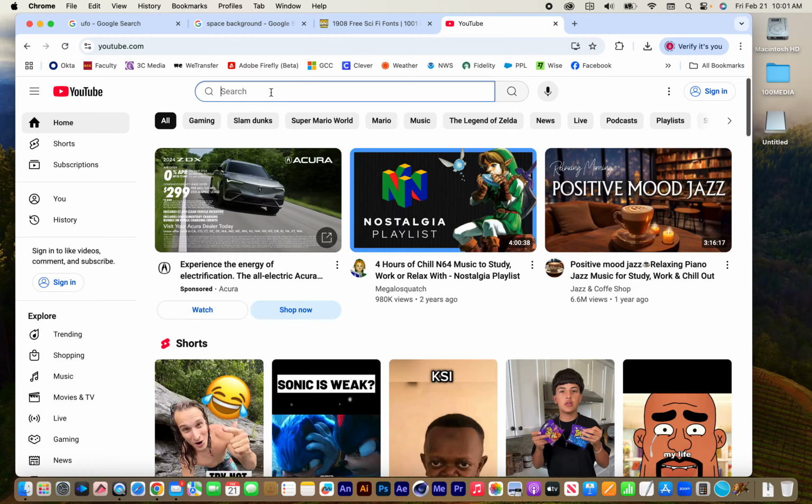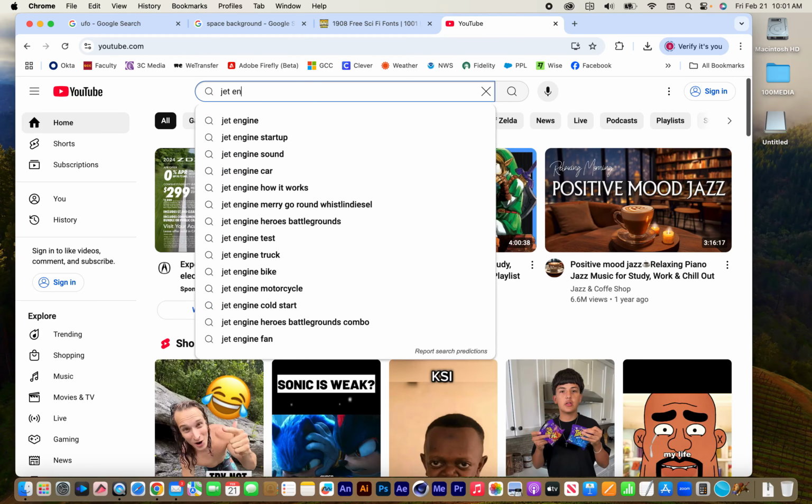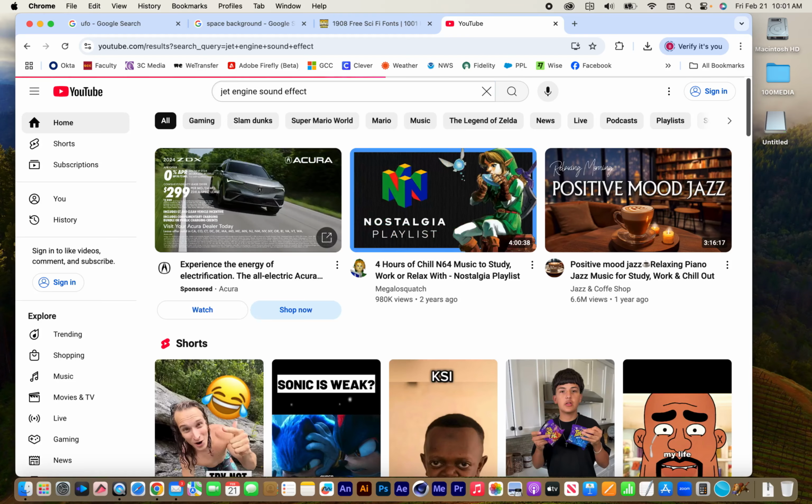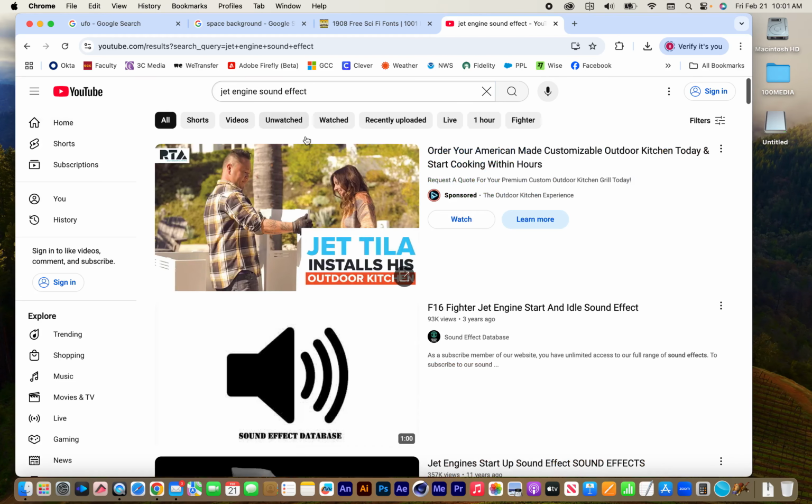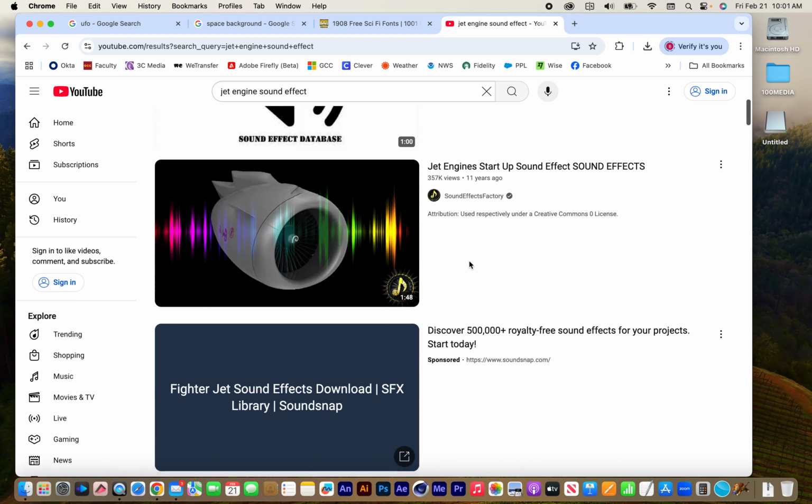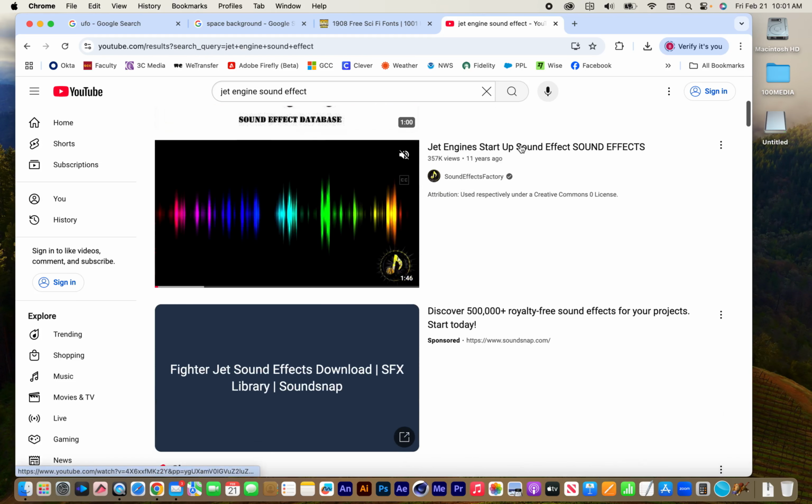So let's say I was looking for maybe a sound effect of like a jet engine. I'll type in jet engine sound effect, and pretty sure something will come up here. Okay, here's a sound effect file. I'll click on it, see what it sounds like.